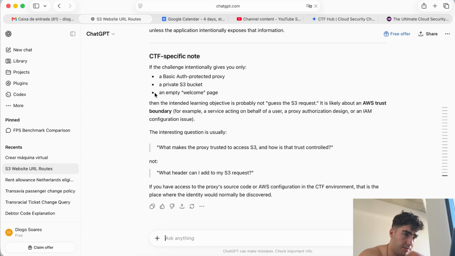It just gives me a basic auth protected proxy, a private S3 bucket, an empty welcome page. AWS trust boundary, a service acting on behalf of a user, a proxy authorization design, an IAM configuration. What makes a proxy trusted to access S3 and how is that trust controlled?